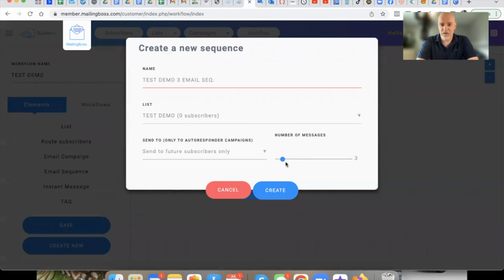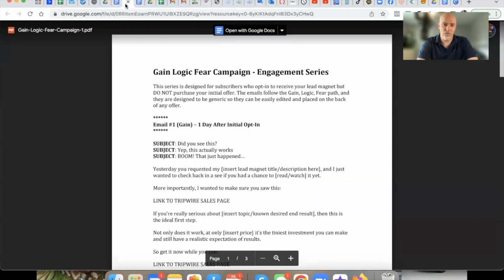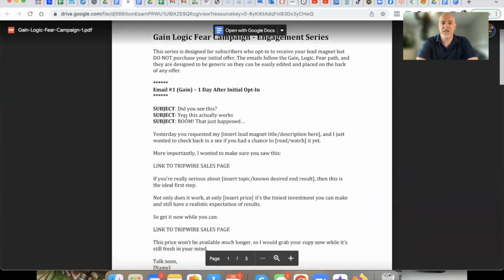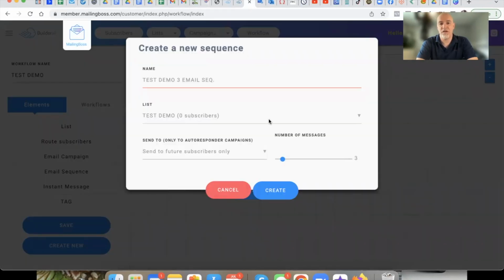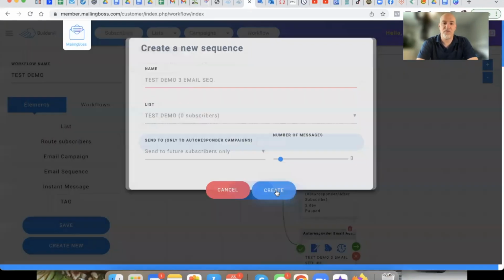But what we're going to do is select 3 specifically, because these email swipes that I'm showing you here, there's 3 emails in this sequence. So that's just using that as an example. So I'm going to hit create.